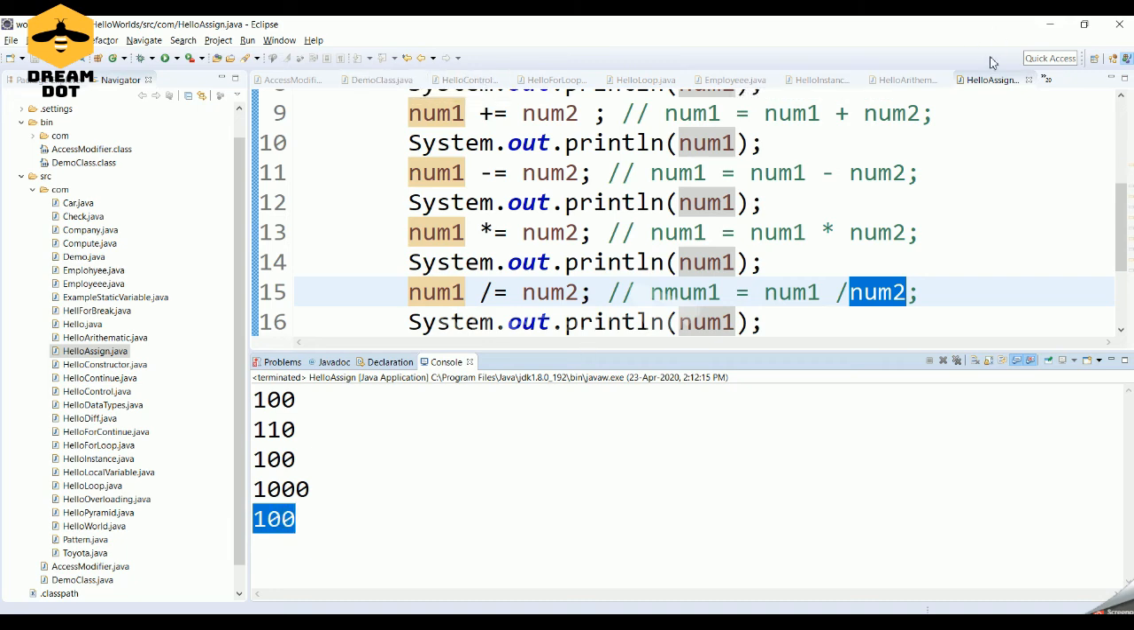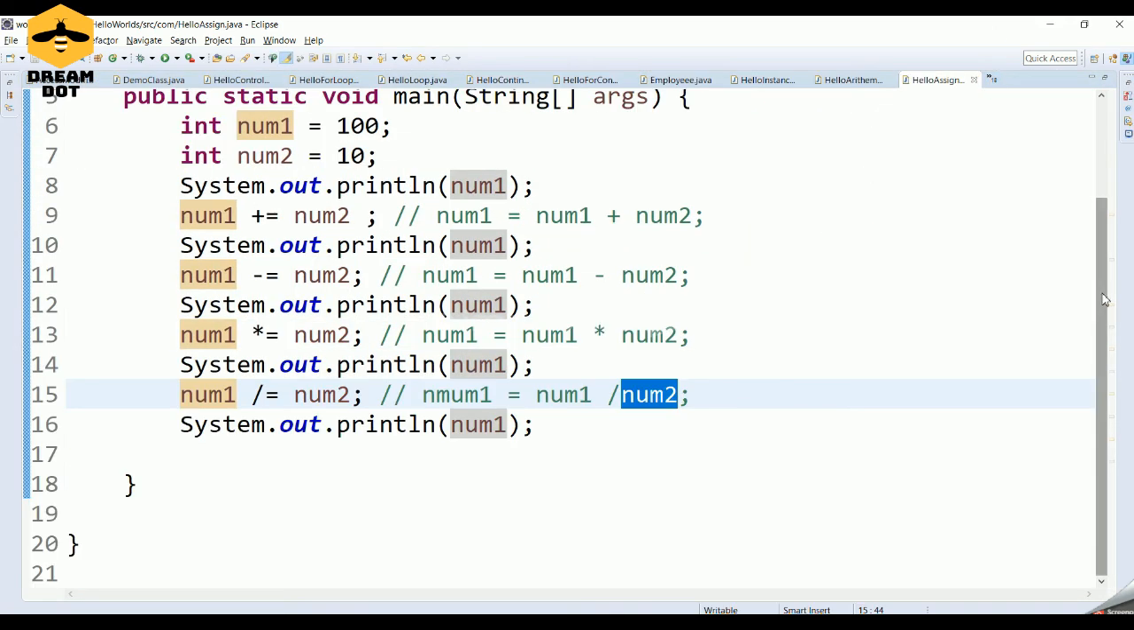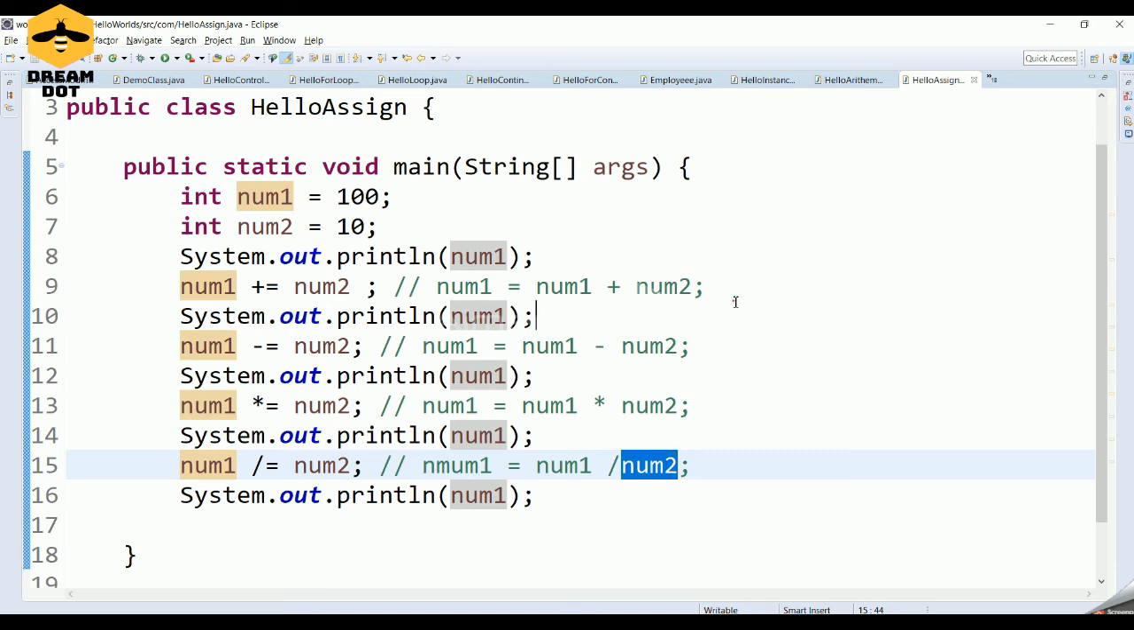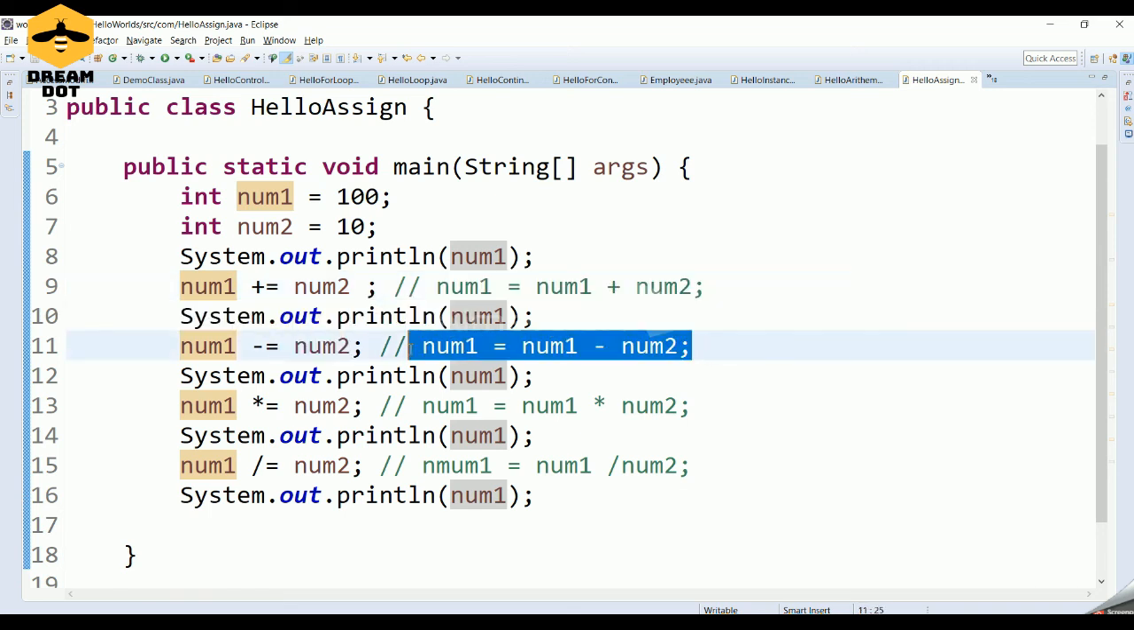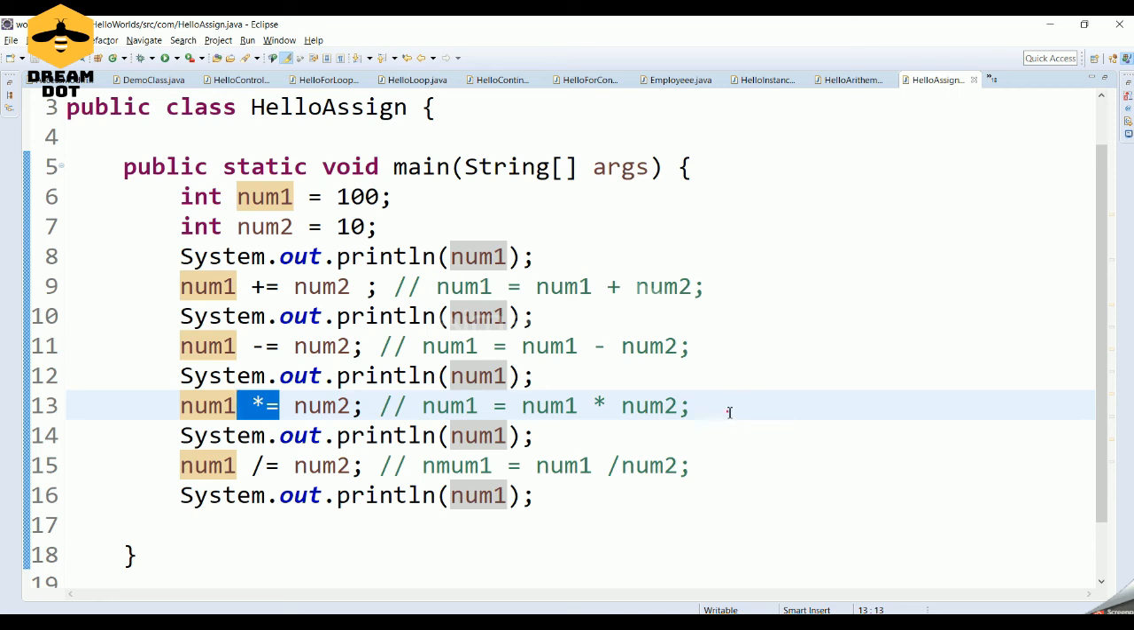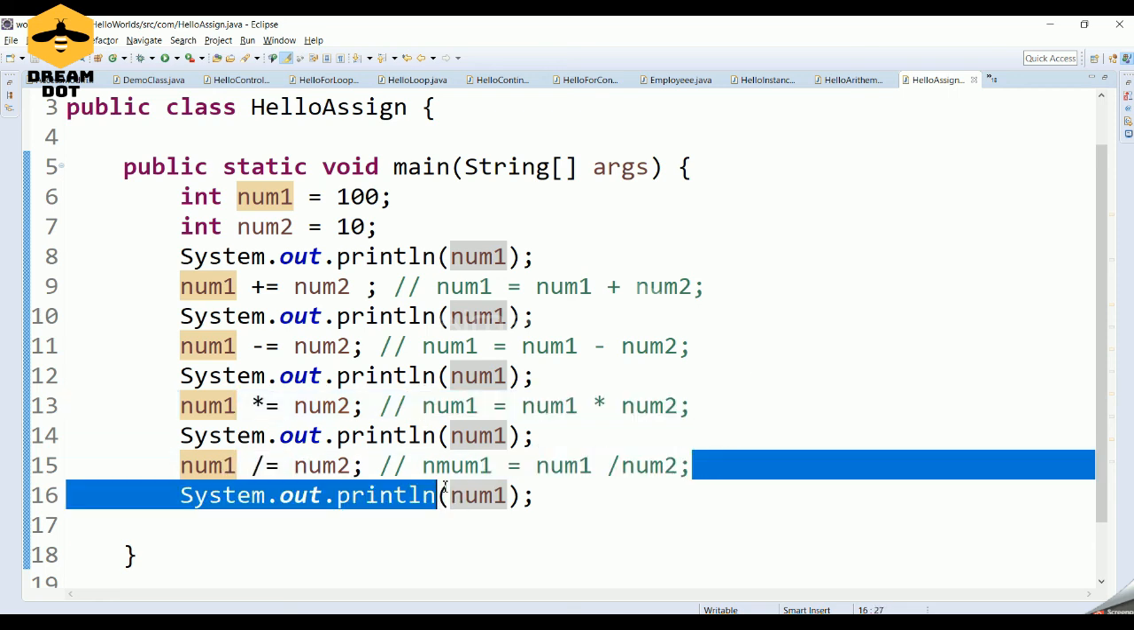So these are the basic assignment operators which are available in Java, and these are all the hidden meanings of those assignment operators. First, equal to means assigning a right side value to a left side variable, and that is called an assignment operator. Then we have plus equals, and this is the meaning of plus equals. Minus equals, this is the internal meaning of minus equals. Star equals, this is the internal meaning of star equals, and we have slash equals, this is the internal meaning.